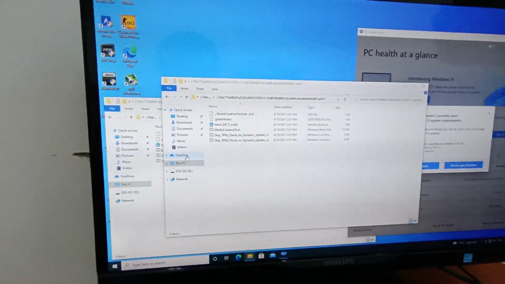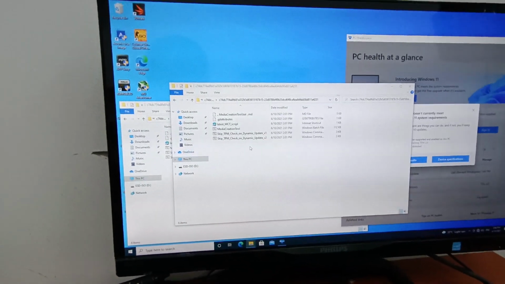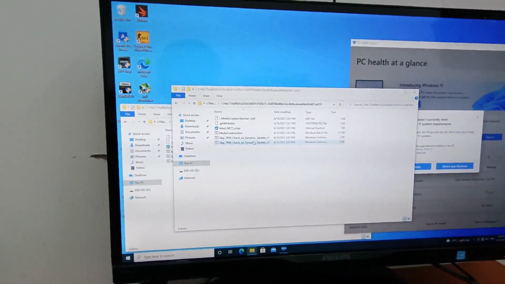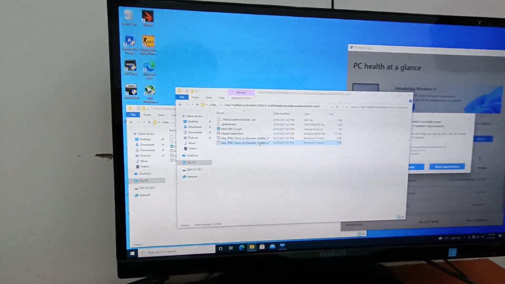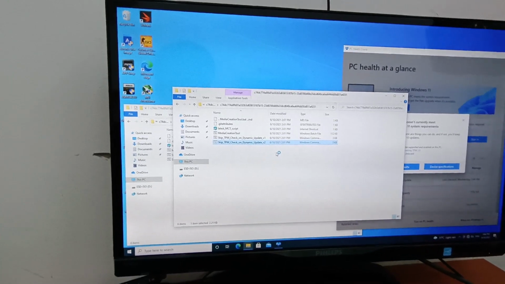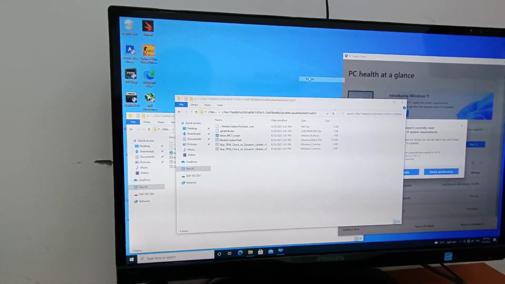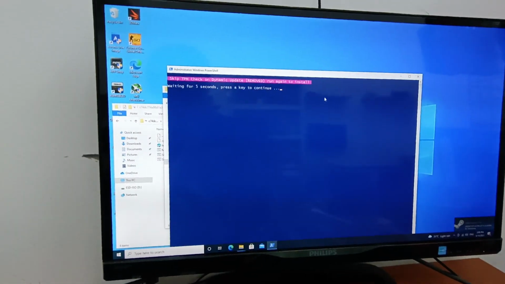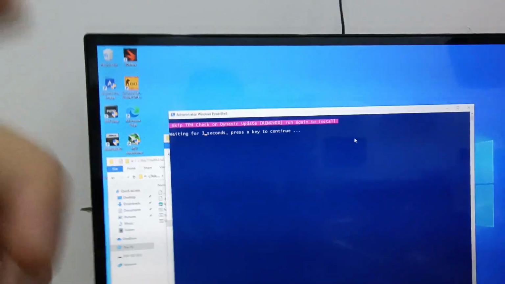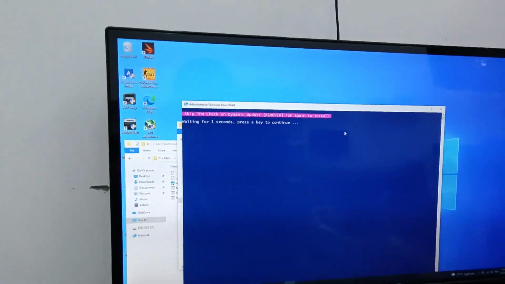What you need to do is run this command prompt: skip TPM check on dynamic update. Just double click, then wait for it to load. So you have this, skip TPM check update.